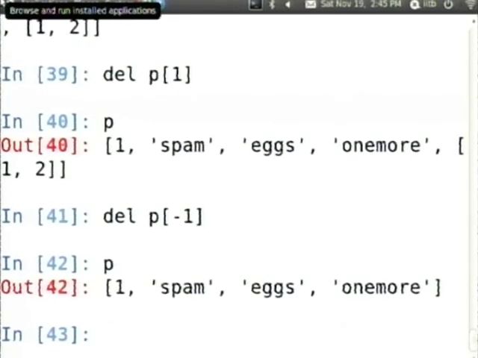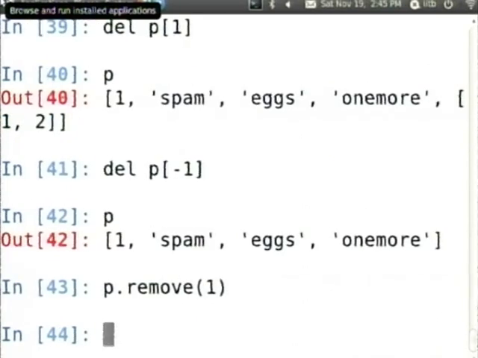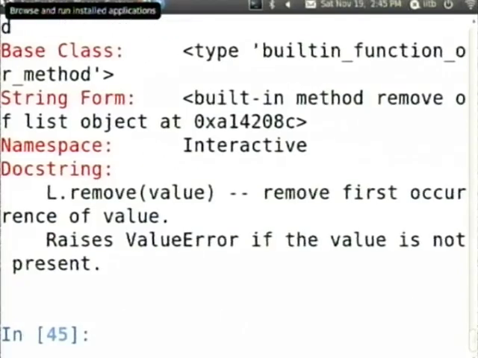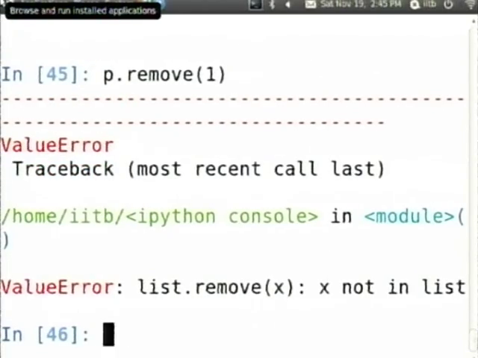In addition to this, del is a keyword, but if I want to remove something by value, I can do p.remove, and it will remove the first occurrence. It will not remove all the occurrences. To find out more, p.remove?, remove first occurrence of value, raises ValueError if the value is not present. So if I do p.remove(1), it will say ValueError: x not in list.